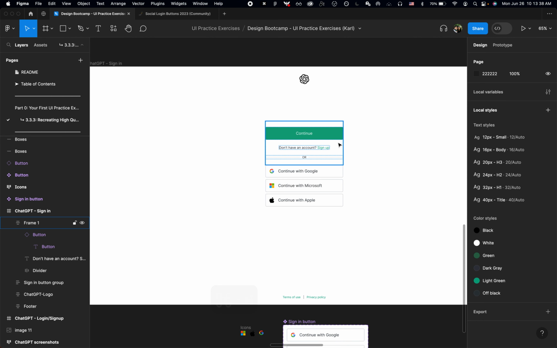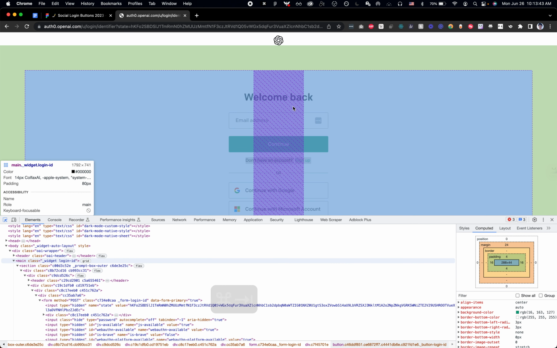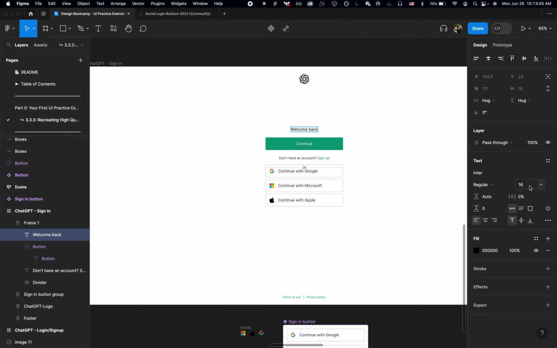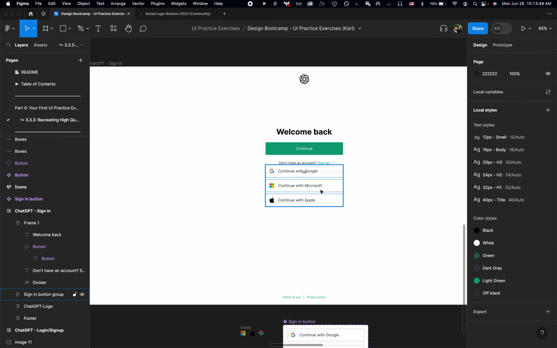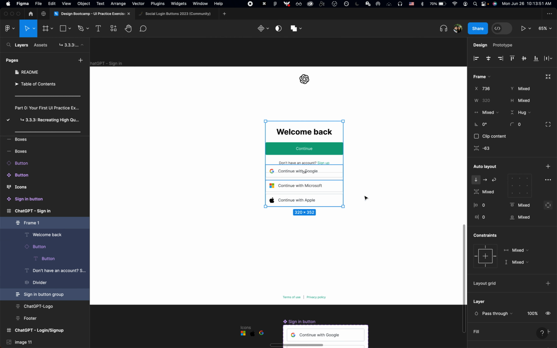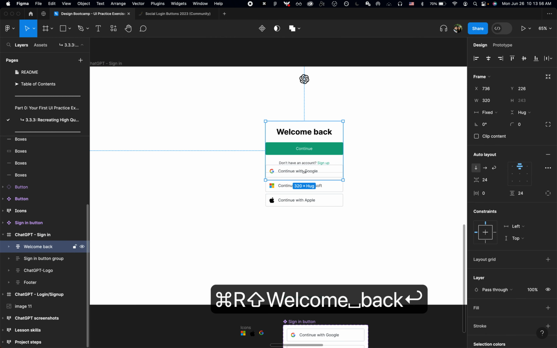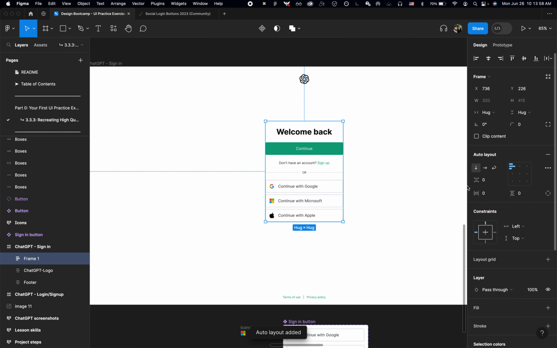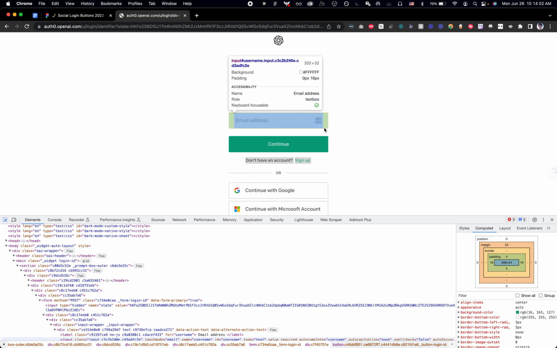Looking good. Let's add that welcome back. This is 32 pixels and bold. And let's throw all this into a frame. Okay, we're definitely getting there. I know I'm speeding through this.